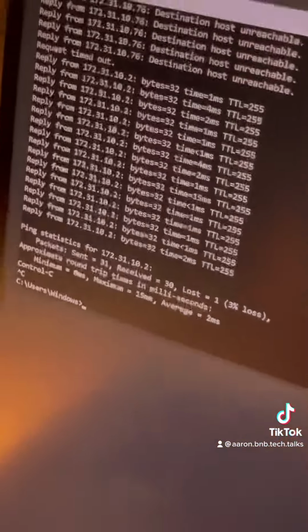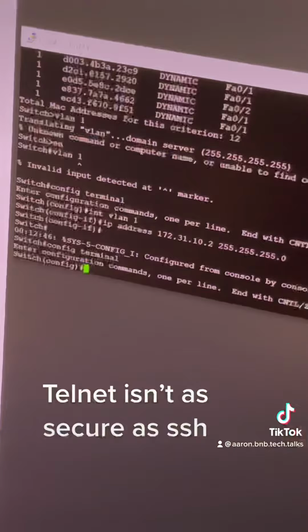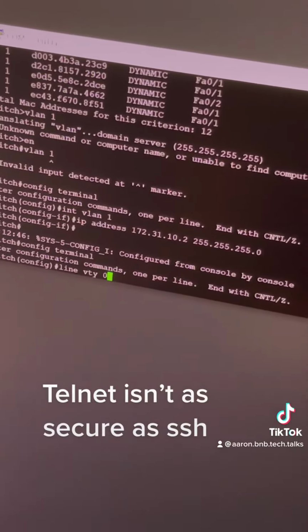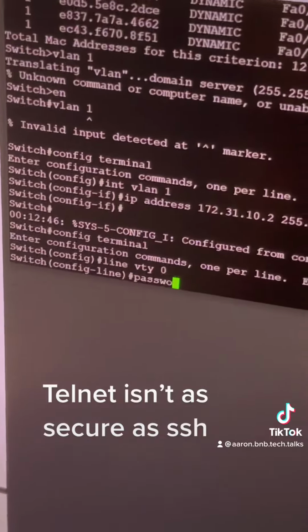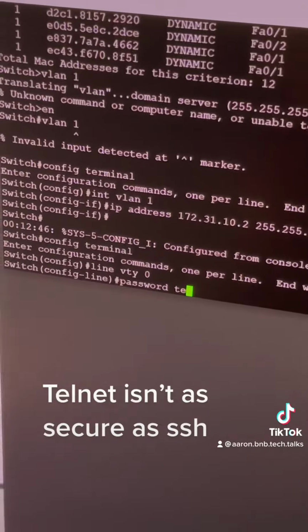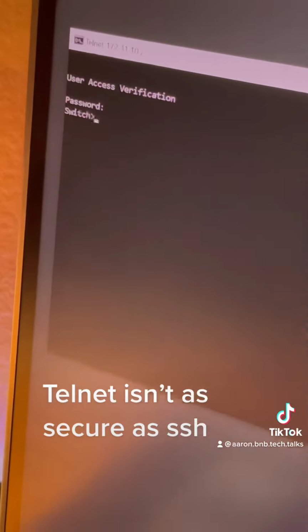Now Telnet right here. Password required but not set. Go back over here. You have to go to line VTY 0 and type a password. This is how you give a password to a Cisco switch. Telnet password. Hit the up arrow. Enter. There you go. You're in.